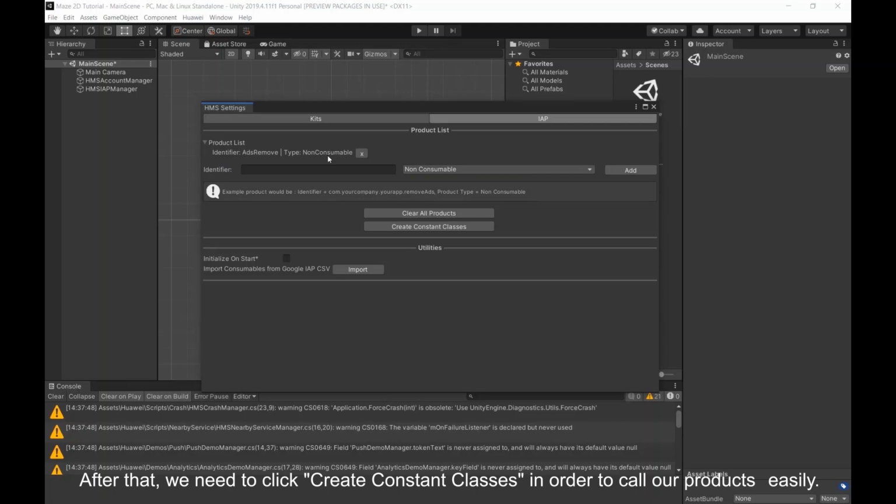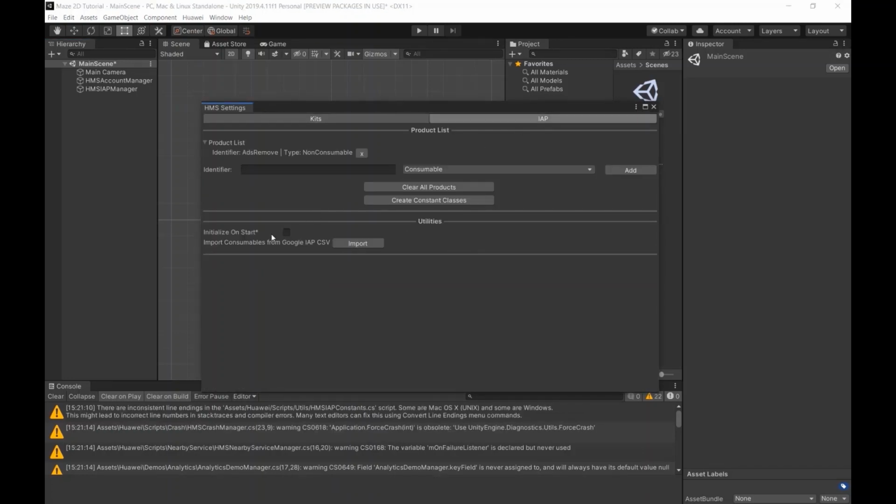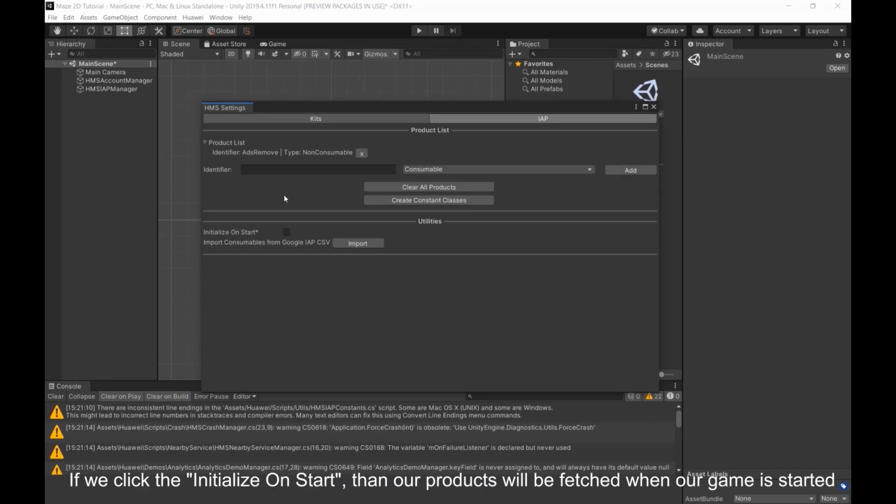After that, we need to click Create Constant Classes in order to call our products easily, because this button will create a class called HMS IAP Constants, then adds our product as a variable. If we click the Initialize on Start, then our product will be fetched when our game is started.